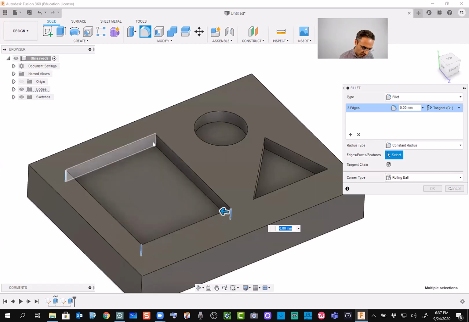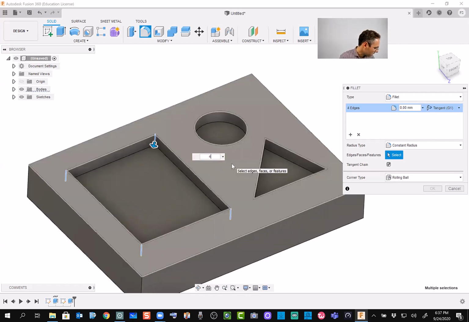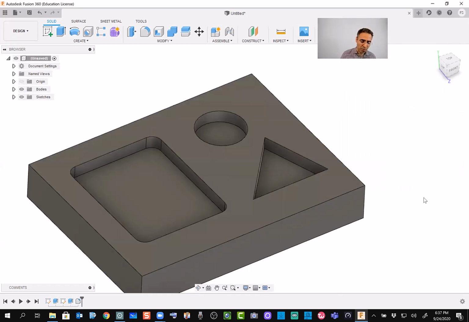You just click on this and you select the fillet that you want, let's say 4 millimeters. You're happy with 4 millimeters and we'll leave it 4, or any other numbers that you feel for your design. The same for this triangle.